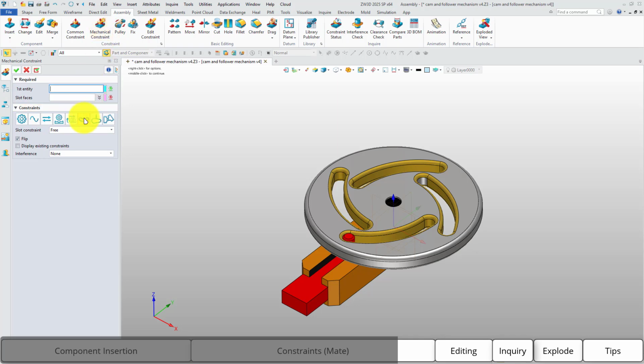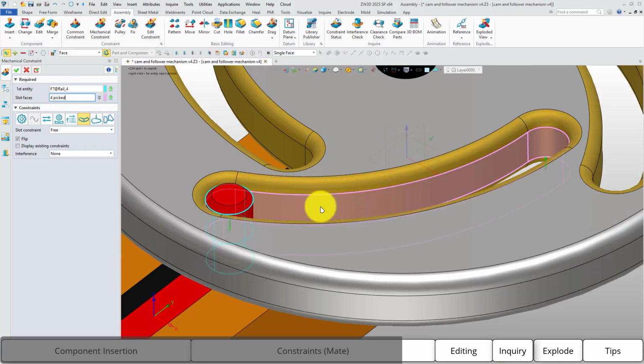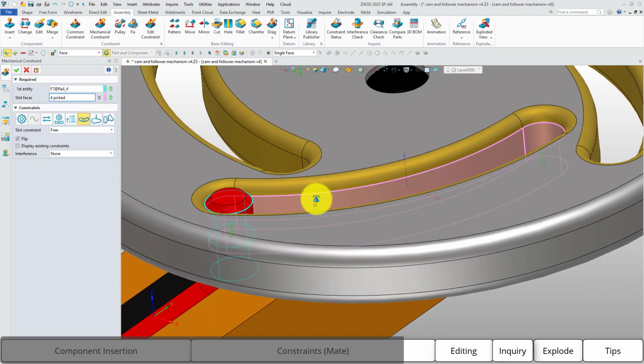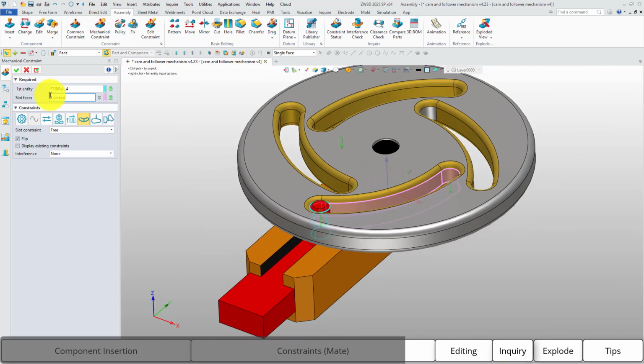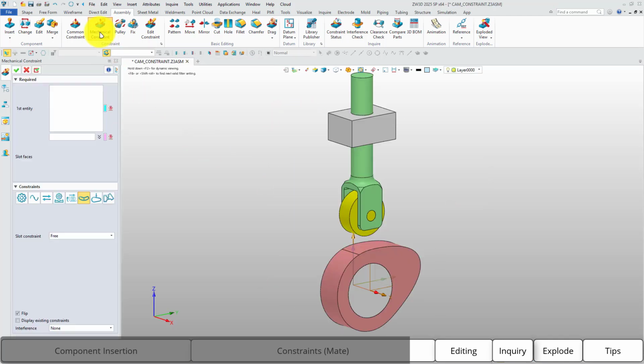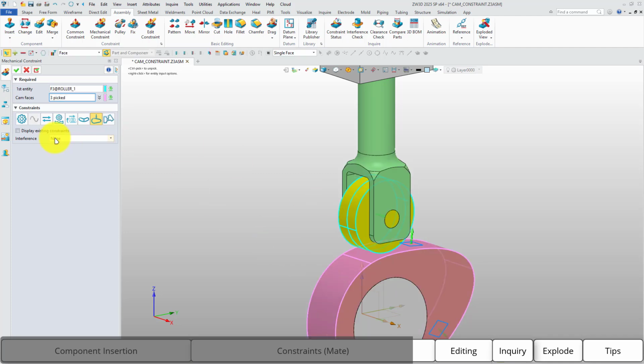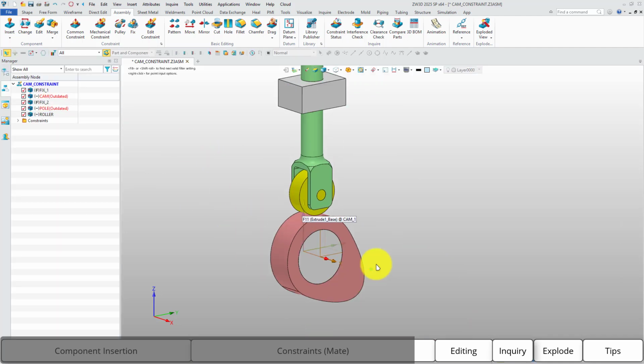After that, there's a slot constraint. We can select the cylindrical surface of the slider and the interface of the slot for the constraint. Finally, the cam constraint can be done by selecting the contact surface of the two cams.